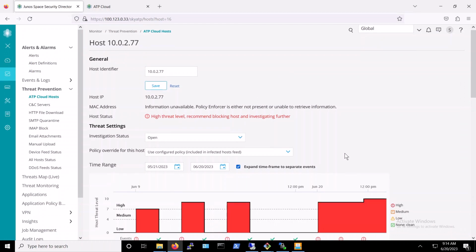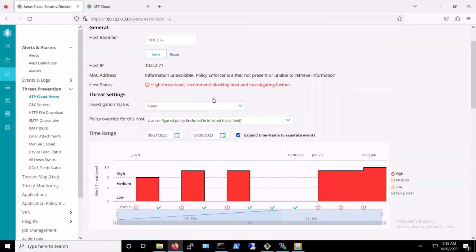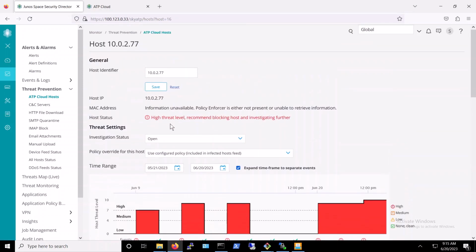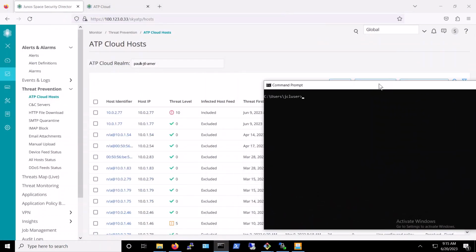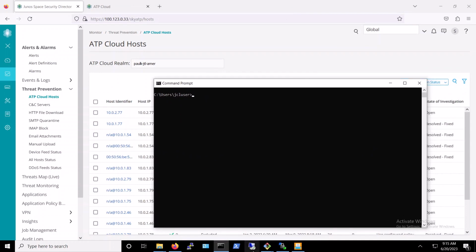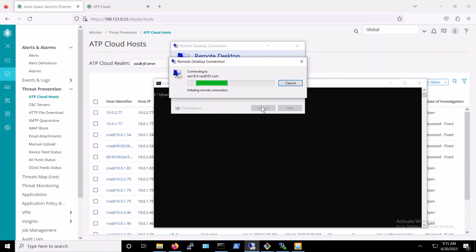A network security admin can click on that host to learn why it was blocked. In doing so, he or she finds that it was because of an attempt by the host's user to download a malicious file. To verify that the host no longer has internet connectivity, we'll try to RDP to it as before, and then try unsuccessfully, as you'll see, to ping it.